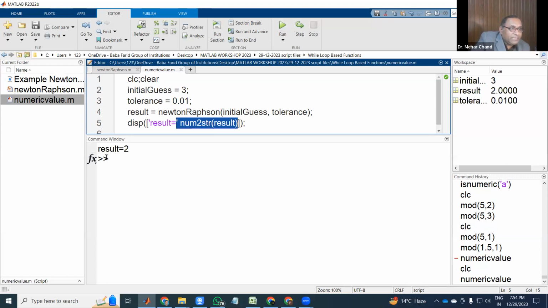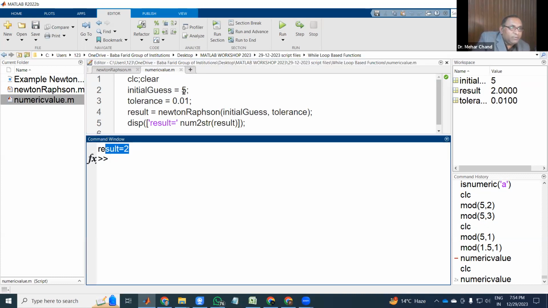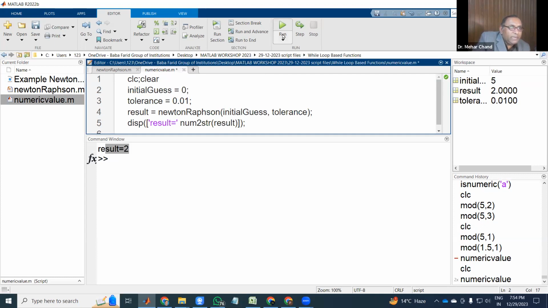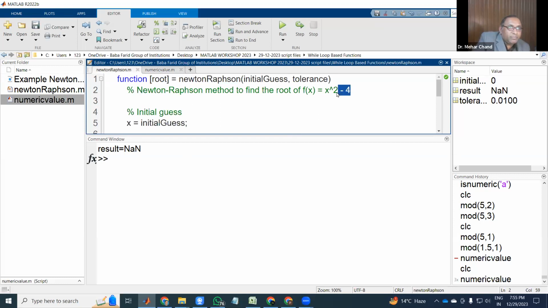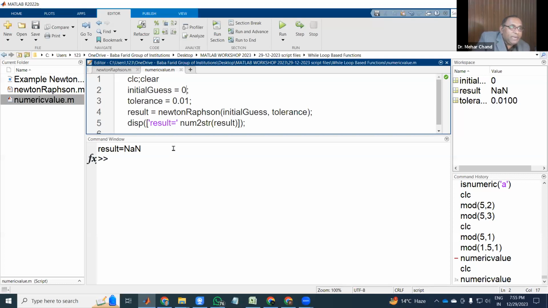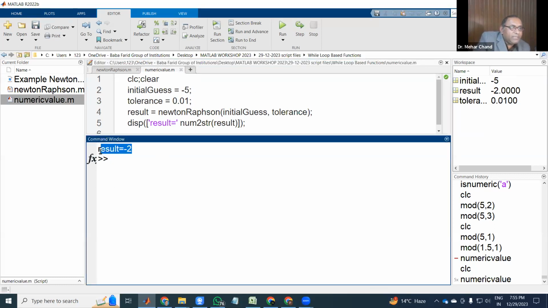When you run it, you see that the result is 2. If you choose 3, or if you choose 5, the nearest solution for the above equation is 2. You can choose any value. If you take 0, then the result is NaN, no solution, because when x is equal to 0, this value becomes -4. NaN means not a number. So you can choose 0.1, and now we have 2. If you choose the initial value -5, now the solution is -2.